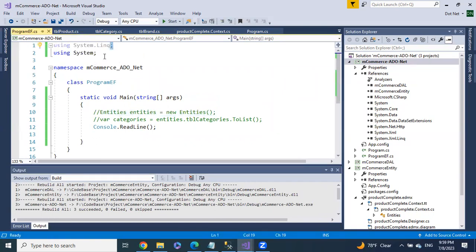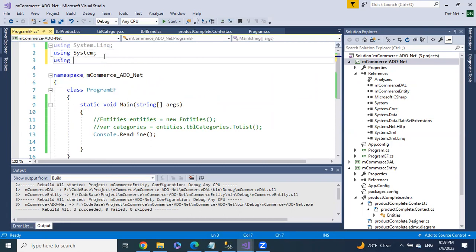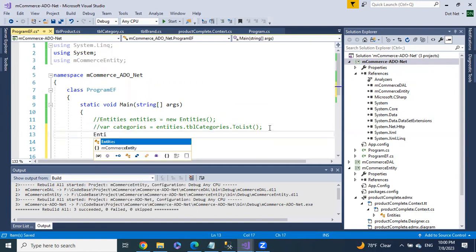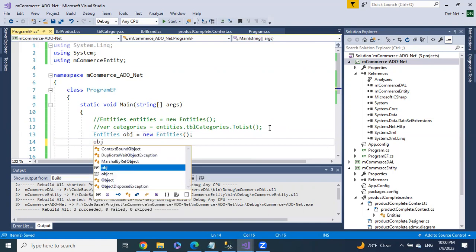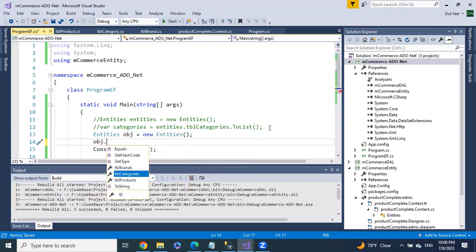So let's use this, using mCommerce entity dot. That's it. You are able to access the entities here. That is a good thing. Entities obj equal to new entities. So this is the DB context I created. Obj dot TBL categories. Also, I'm selecting. I'm able to select it.